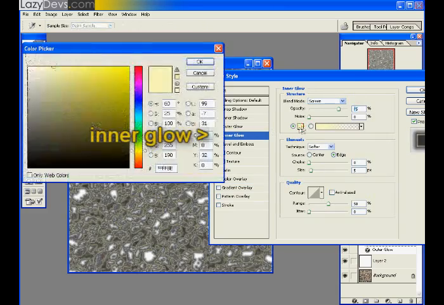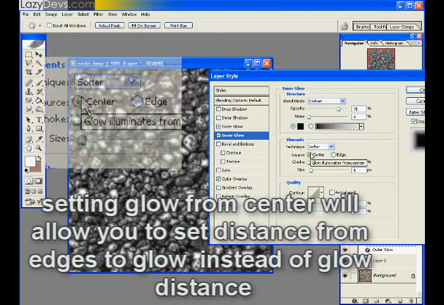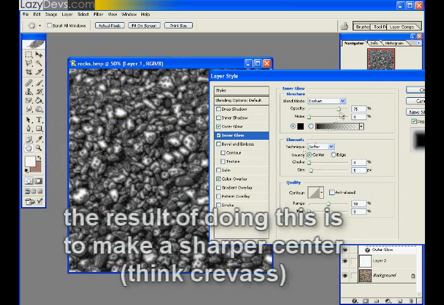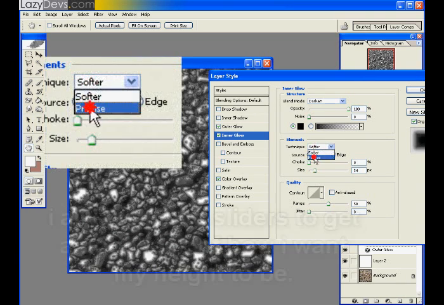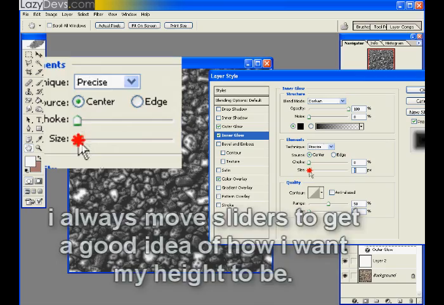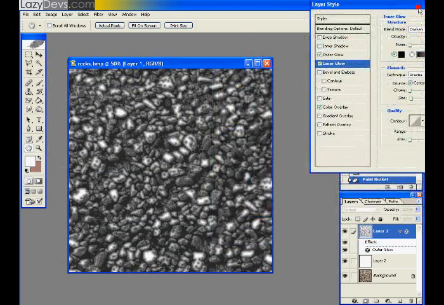And then inner glow, black, darken from the center. And that'll make it, you know, a little bit different. Yeah, that looks good. So that way it kind of gives it more of a depth effect.